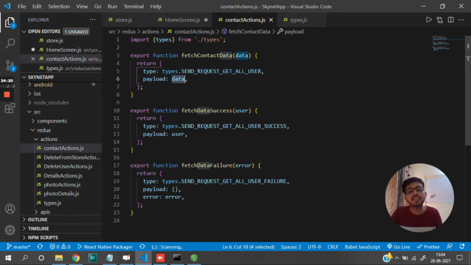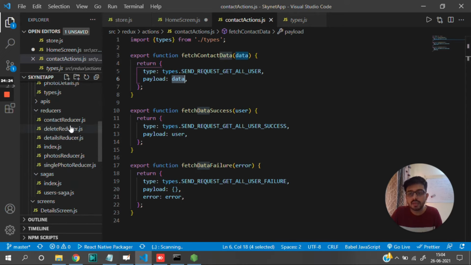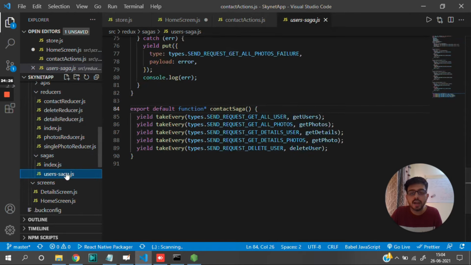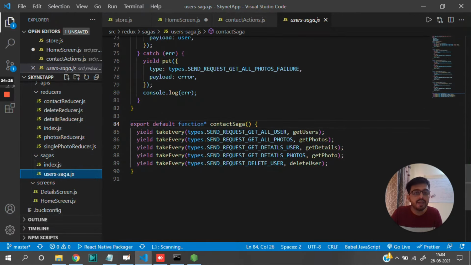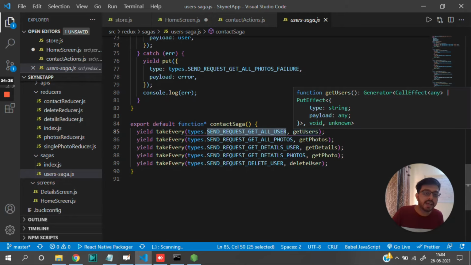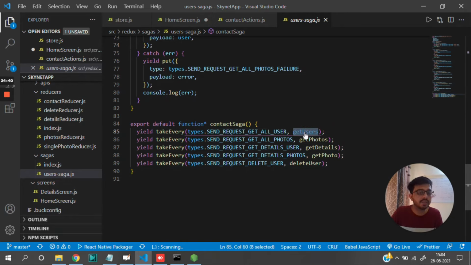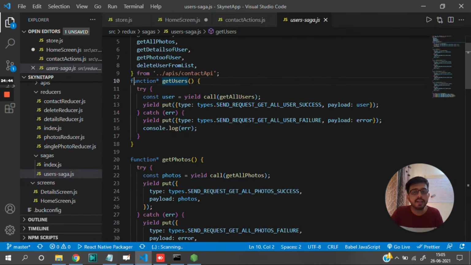Once this action is being dispatched, it goes to the saga. It goes to the saga, where I have created, whenever an action is dispatched with this action name, which is send request get all user, you just take that action, and before calling the reducer, you call this get user method. So I've created this get user method in this file itself.